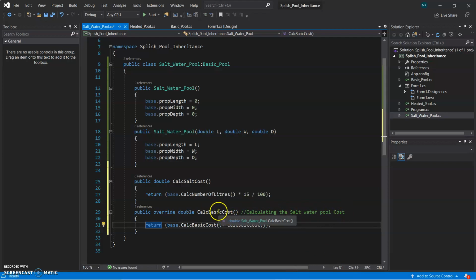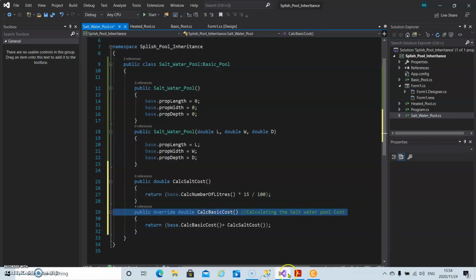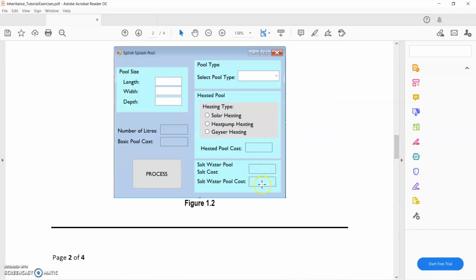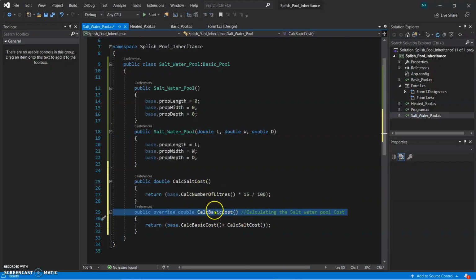Let me check it. Remember, now we are dealing with what? With salt water pool. So the method is no longer a basic cost. Why? Because of override. With override you are creating now a new value but using the same method. Since now we have got the same method, we want to reuse this method, but we want to add something on top of that method to make it new in this class of salt water pool.